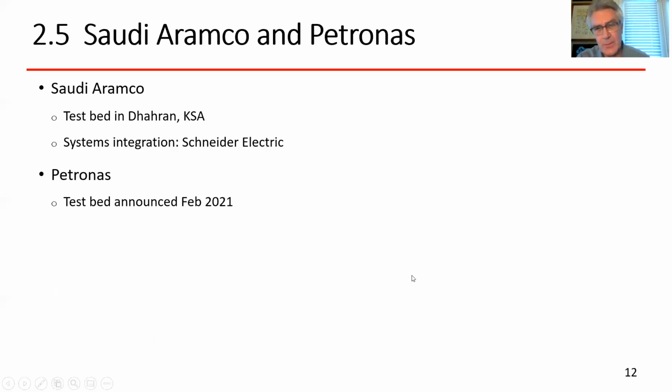And finally, just to mention briefly, the two most recent announcements on prototyping and testbed activities were by Saudi Aramco, an announcement made in the middle of last year, 2020, building a testbed at their headquarters in Dhahran in the Kingdom of Saudi Arabia, where Schneider Electric is the systems integrator for this work. And more recently at the ARC Forum virtual meeting in February of this year, Petronas announced it's starting to build an OPA testbed, almost certainly in Malaysia.